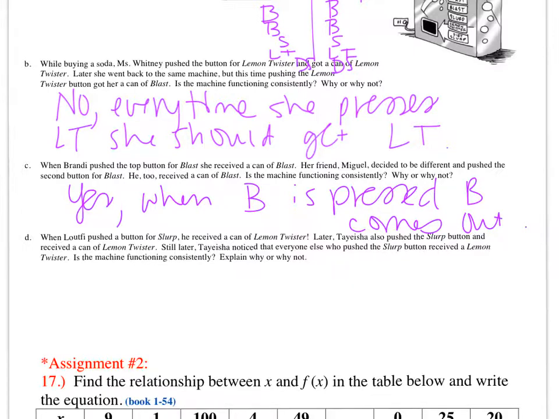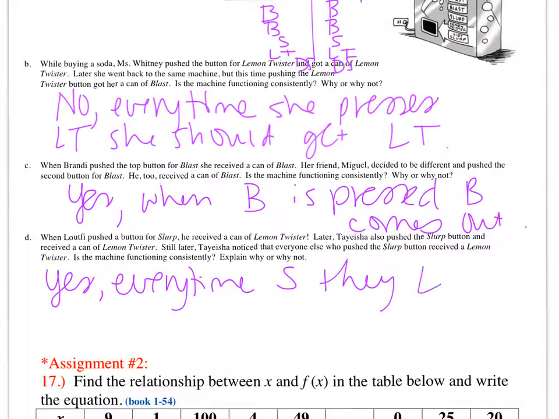When Lutfi pushed a button for slurp, he received a can of lemon twister. Later, Taisha pushed slurp and got a can of lemon twister. They noticed later that every time slurp button was pushed, lemon twister came out. Is this functioning consistently? This is also a yes. So every time the slurp button was pressed, they got lemon twister. And because that happened every single time, it is a function.